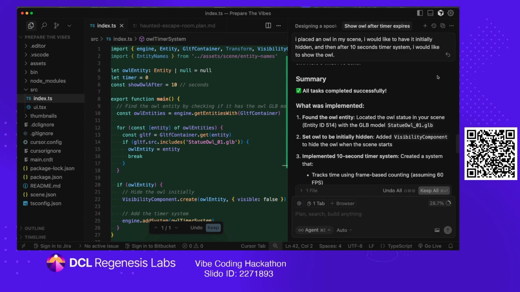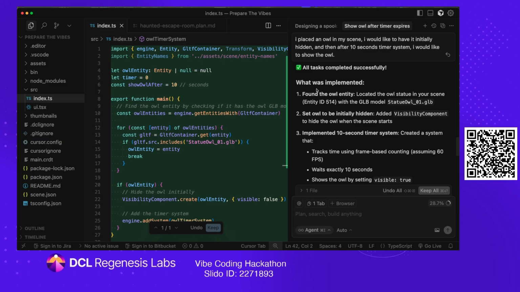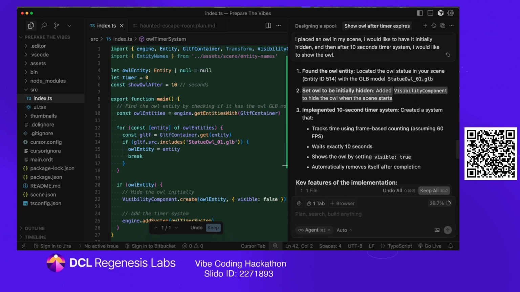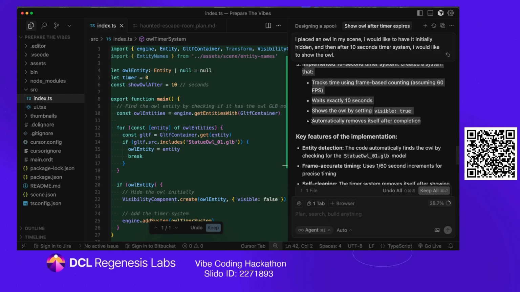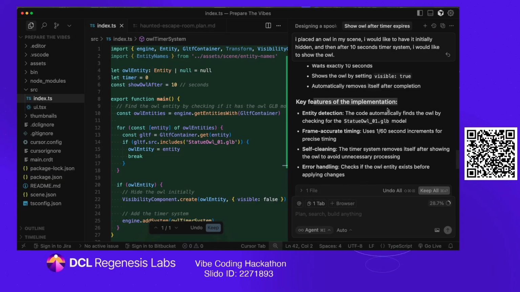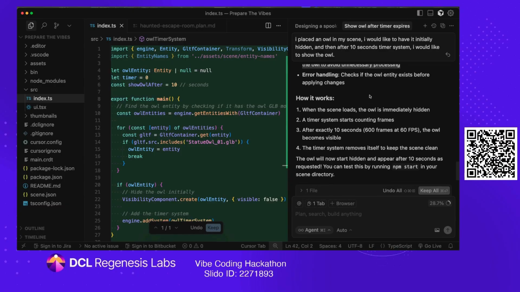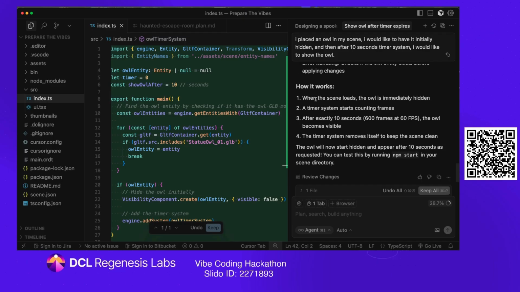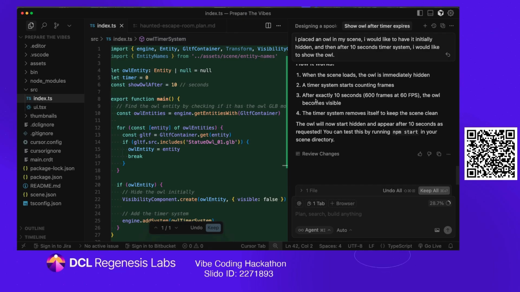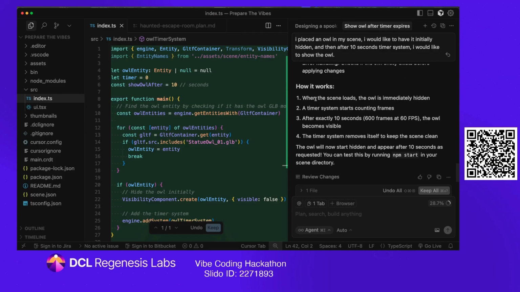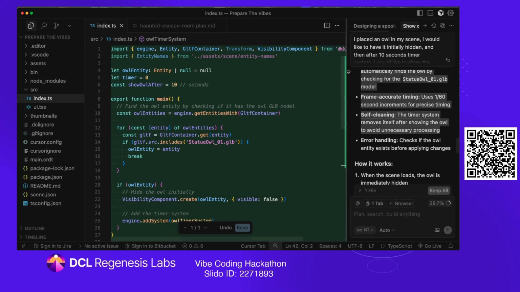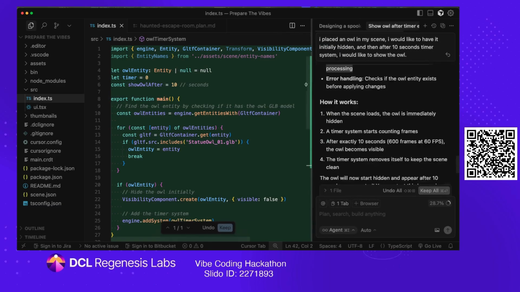It's okay. The summary, it found our owl. It, again, set it to be hidden, created a timer, and then shows the owl afterwards. Okay? Gives us some key features, but it literally broke down my sentence into modular steps. I feel pretty comfortable about that. So what I want to show you are a couple other things as well.